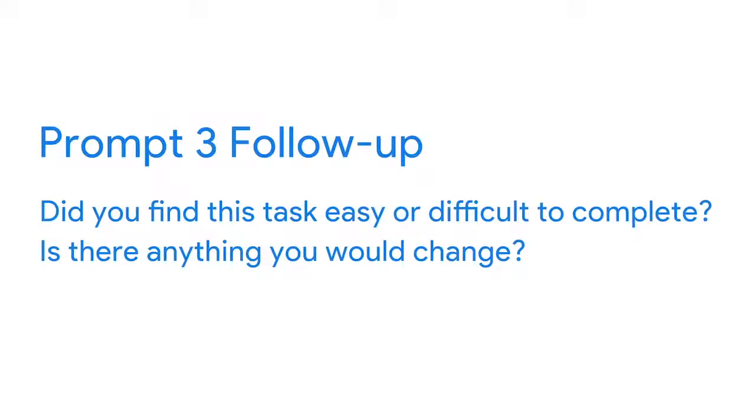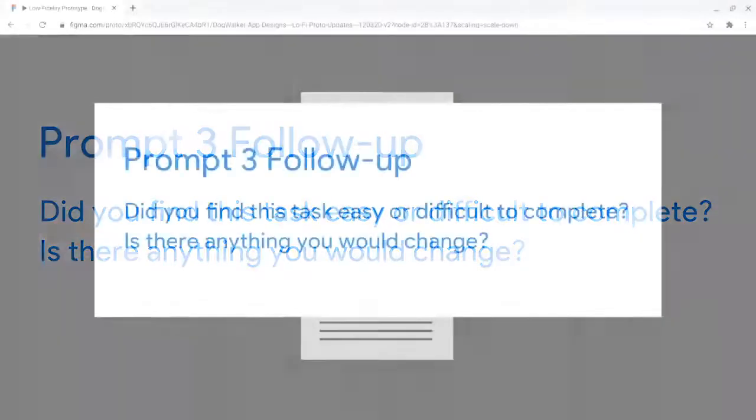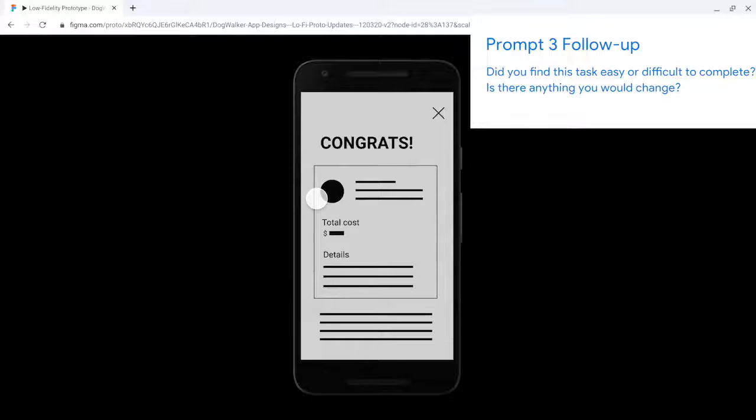Prompt 3 follow-up. Did you find this task easy or difficult to complete? Is there anything you would change? That was really easy to do. I guess if I'm a little bit picky, it would have been nice to have some kind of confirmation page before the booking actually happened. Like, it would be nice to review the details of my reservation to make sure I'm all set before the booking is confirmed.